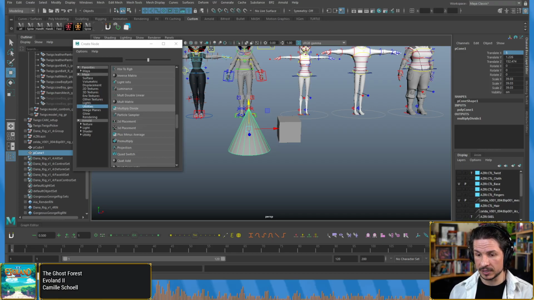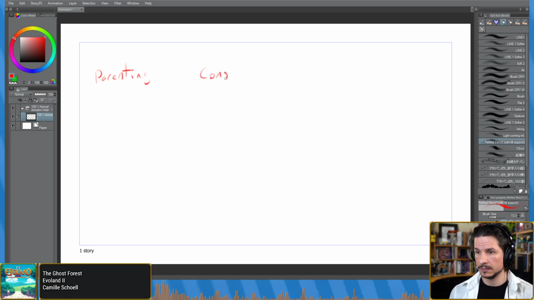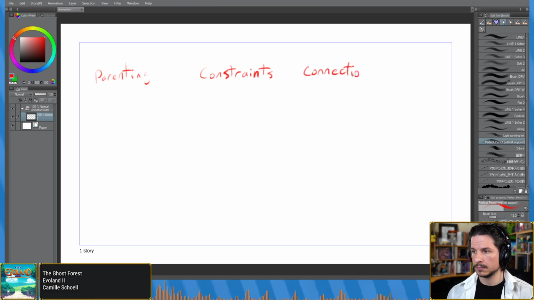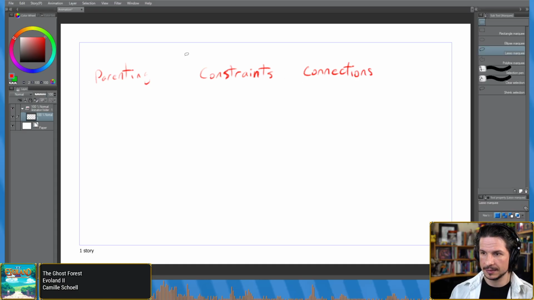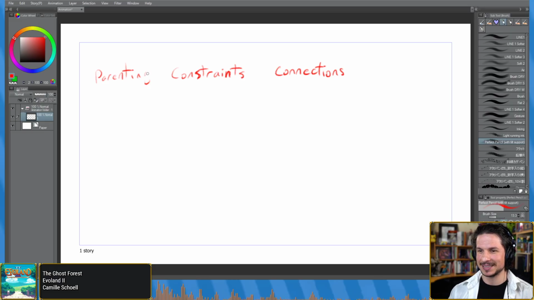So for example, let's get rid of this. So let's say we have parenting, constraining. I apologize for my handwriting. Constraints. Then we have connections. And this is why I love to write on the computer, because I always run out of space. And then we have expressions, which is code.